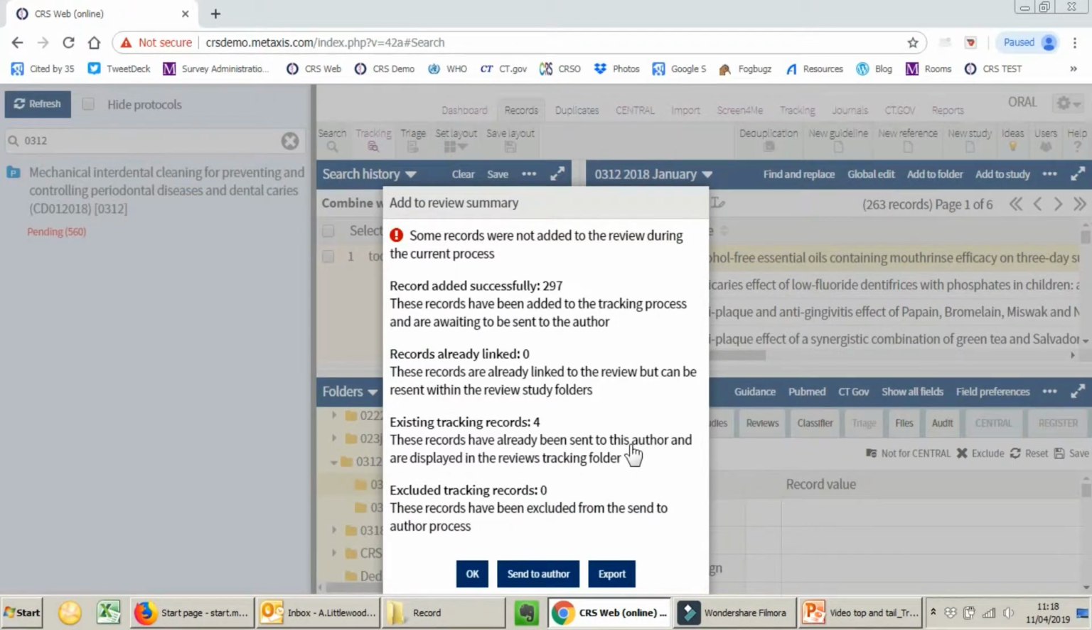You will then get a pop-up box showing the results. It will tell you how many records have been added successfully to the tracking process, how many are already linked to the review as an included, excluded, awaiting assessment or ongoing study, how many are existing tracking records, and how many have been excluded from the process for whatever reason. Existing tracking records are those which have already been sent to the author but have not been incorporated in some way or other in the review. You can export this information and save it for future reference by clicking on Export.